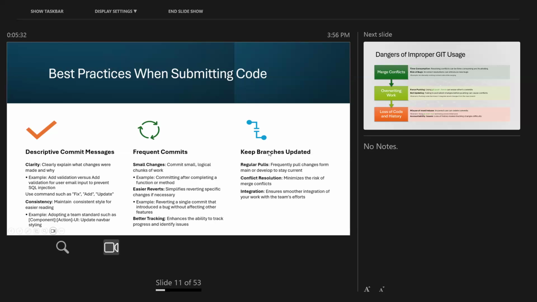The last thing you want to do is write 2,000 lines of code, go to submit it, and you have a bunch of resolutions that you need to solve. We want to commit small and logical chunks of work. Out there in the real world, a lot of companies advocate small PRs. They don't want 1,000 lines of code being submitted because this will take forever to review. You don't want your manager spending a day reviewing your code. Nobody wants that. So, for example, we want to commit after completing a function or method and testing it.